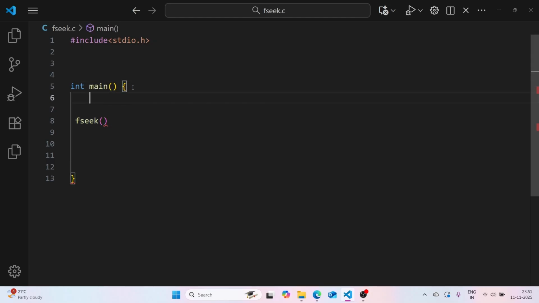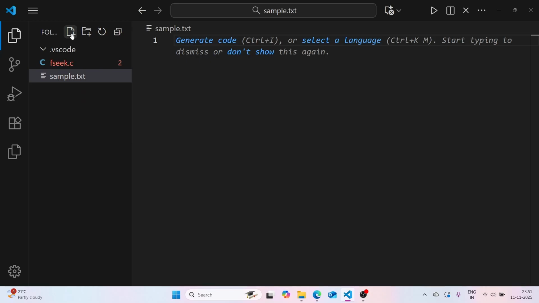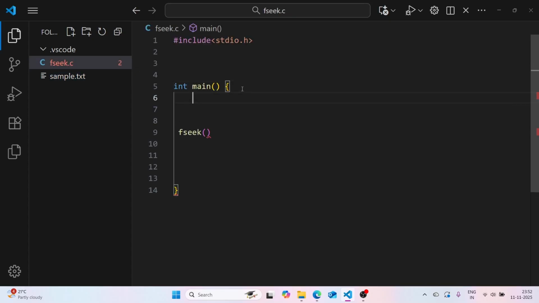First of all, we need to create a file that we will be reading. So what I will do, I'll create a file first and give it the name sample.txt. This is an empty file. We'll put some content over there. So I will put hello and world over here. I'll save this file.